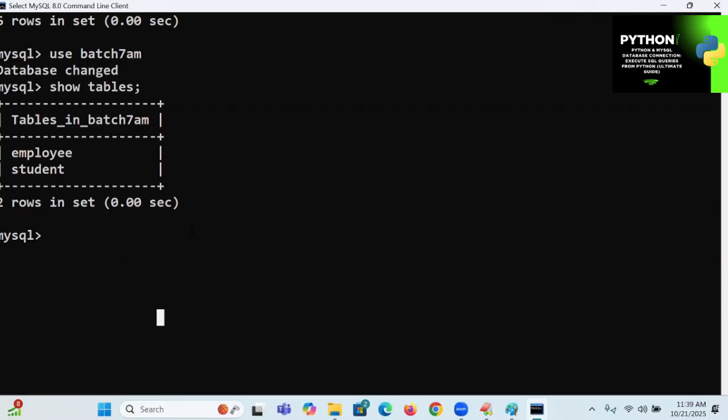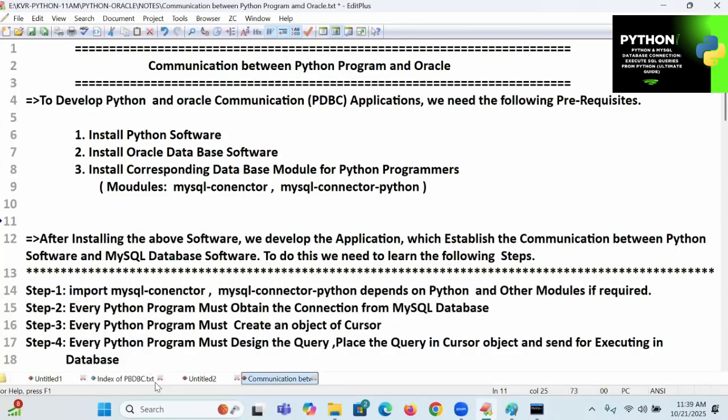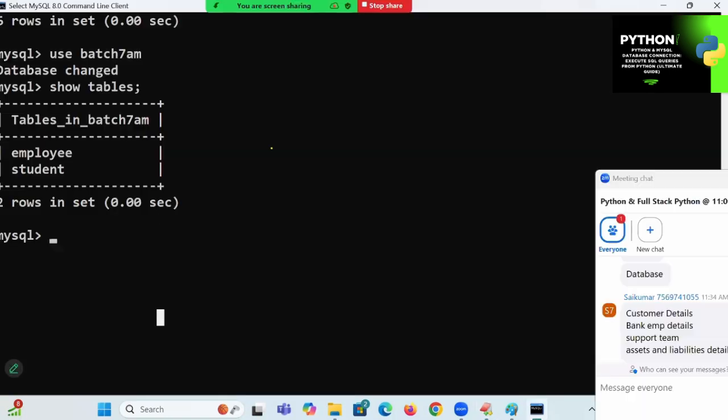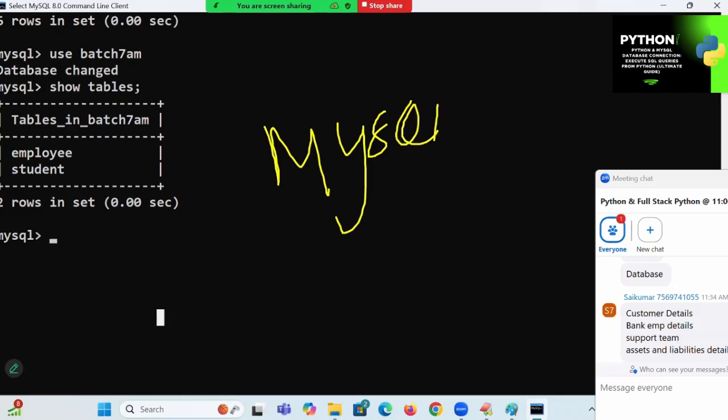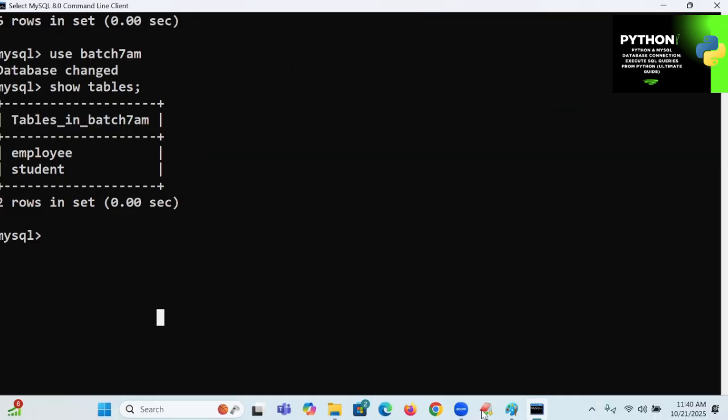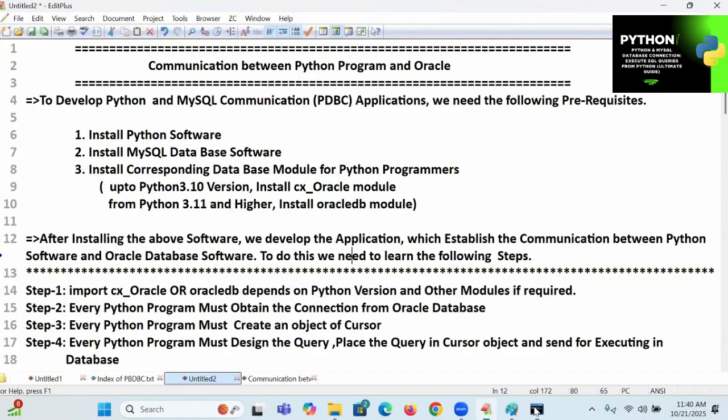What I'm trying to tell you is that this is about Python related, Python to Oracle. This is a MySQL related thing. A small story about MySQL is explained. If database classes are there, try to join them. There you need to learn MySQL in detail if that faculty teaches well. Now I'm entering into how to write a Python program to communicate with MySQL.